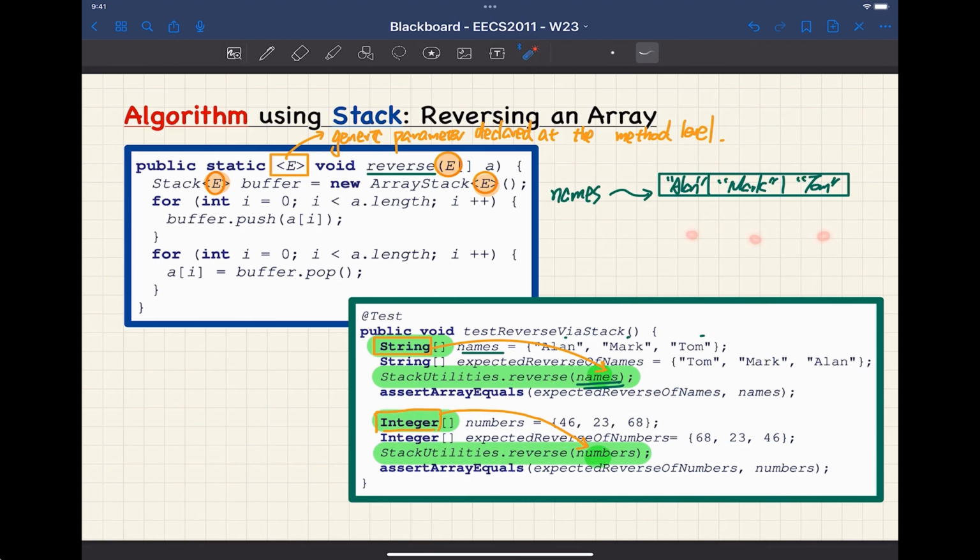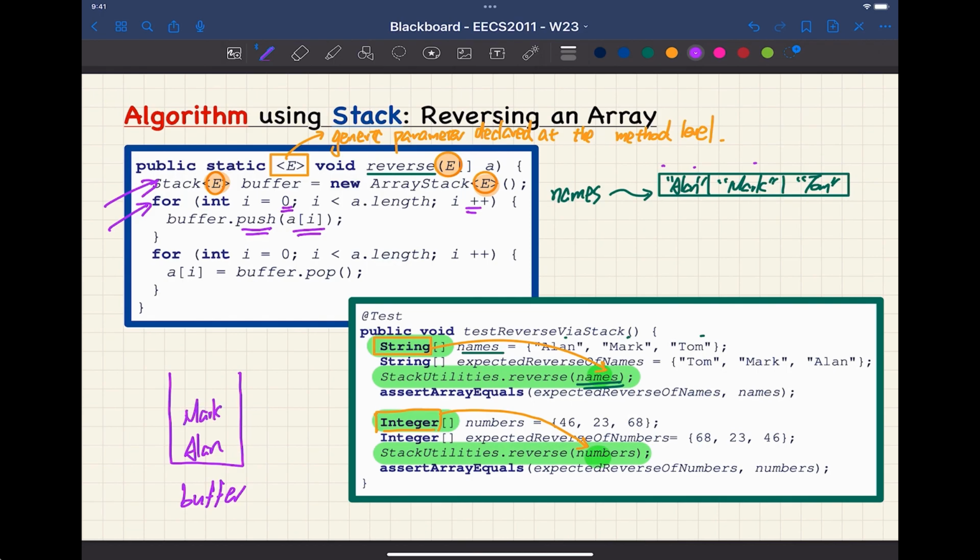Let's use a stack. So the first line here, we're going to create a new buffer, a stack called buffer. So this is the buffer. And then we're going to go over the input array index by index from 0 all the way to the last index, and keep pushing. That means push Alan first, and then the next index, push Mark, and then push Tom. That's what we have done so far. Are you okay? Just push one by one.